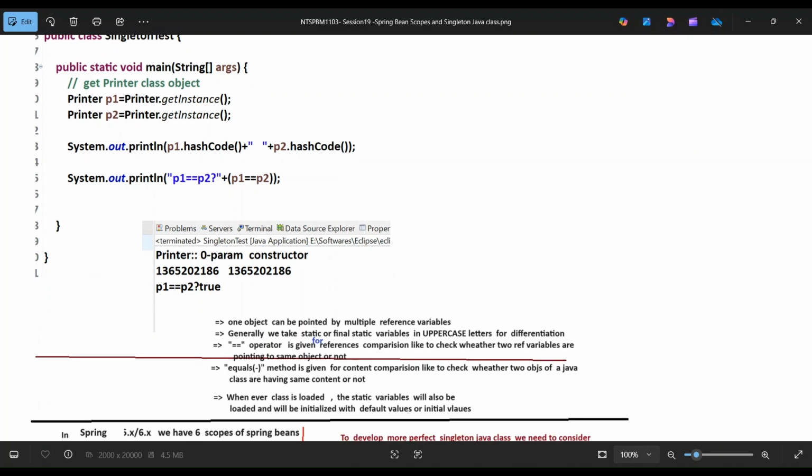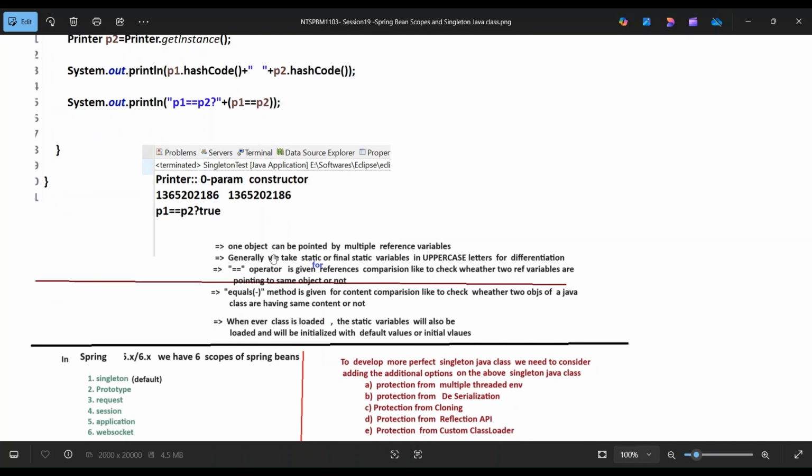So it prints the same hash code, and p1 equals p2 is true. One object can be referenced by multiple reference variables. Generally, we write static or final static variables in uppercase letters for differentiation.